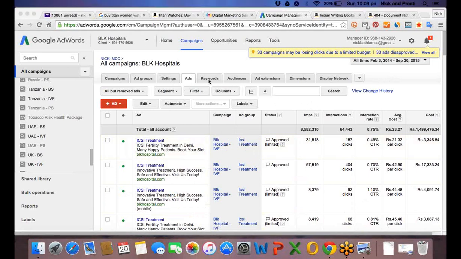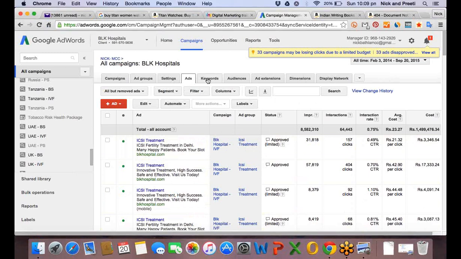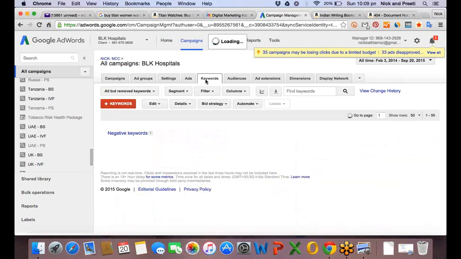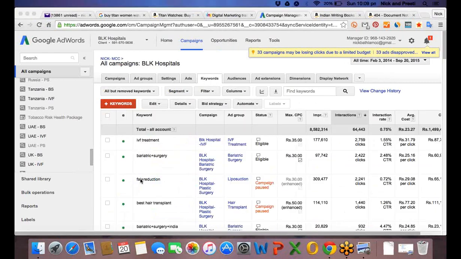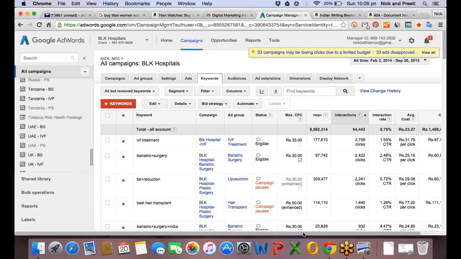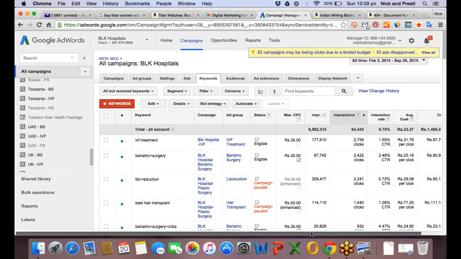Also, we'll talk about the keywords part in the next session, guys. How do we set up keywords and how do we link keywords to a specific ad, right? It does tell me this keyword, let's say the fat reduction keyword, is linked to this particular campaign and this particular ad group, right? And the bidding, so we always do a bidding, guys. We always tell Google that we are ready to pay this much amount per click, right? When we run it, we get to see the overall impressions and clicks coming up.